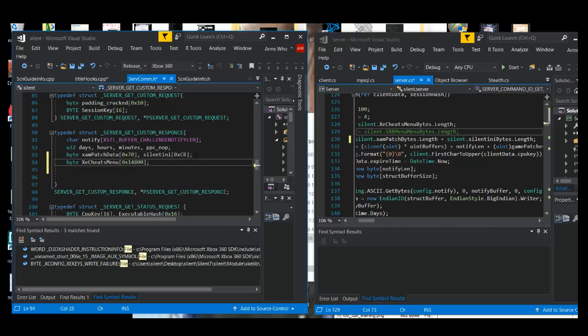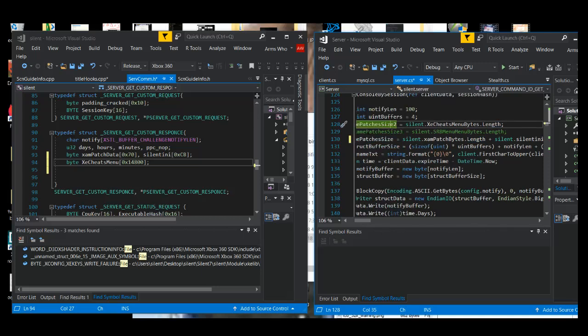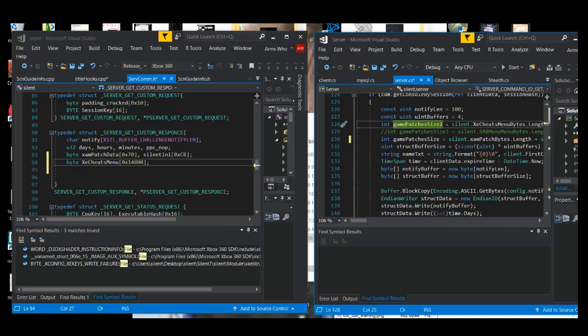Server, please read XE cheats menu bytes 114,800 in hexadecimal by itself. Listener, please read XAM bytes patches size plus XE cheats menu bytes. Sorry for being really mundane about this, but I'm trying to make this thorough so there are no errors and you understand it properly.